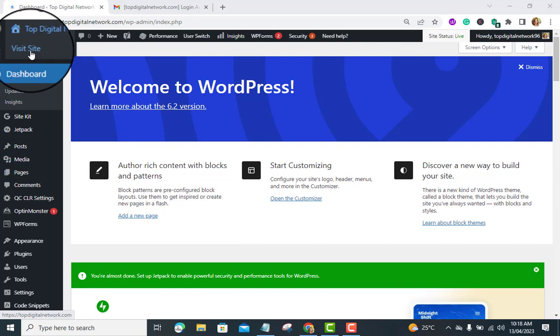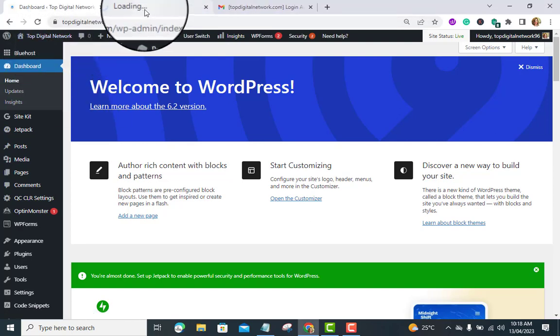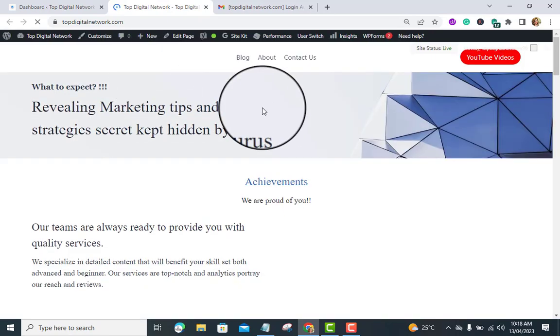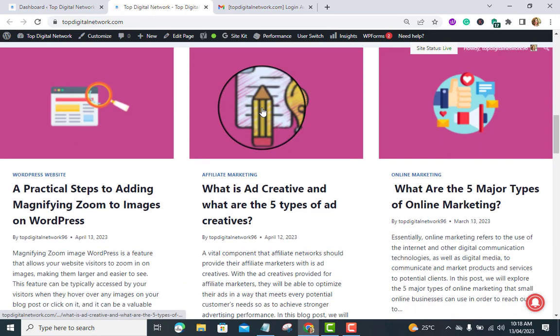Magnifying zoom image WordPress is a feature that allows your website visitors to zoom in on images, making them larger and easier to see. This feature can typically be accessed by your visitors when they hover over any images on your blog post or click on it, and it can be a valuable addition when the images or diagrams you included may be difficult to read at smaller sizes.